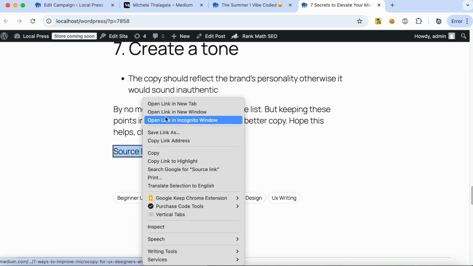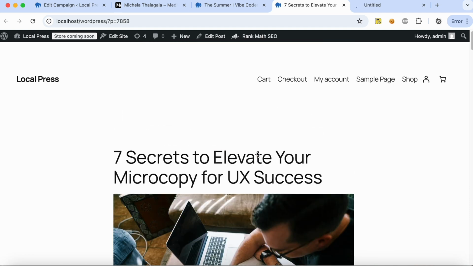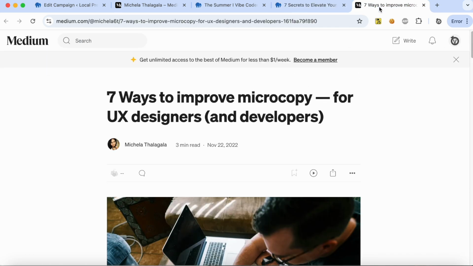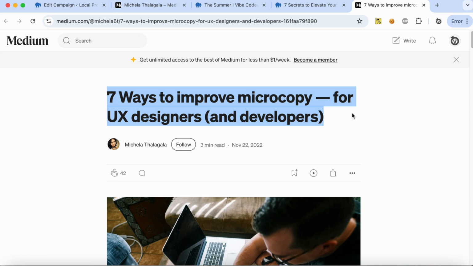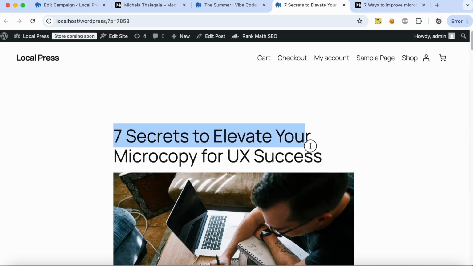Let's check the source. Here is the old title. Here is the new AI title.